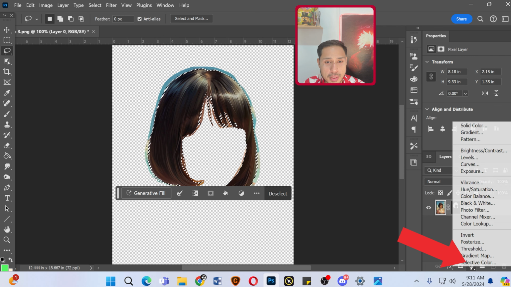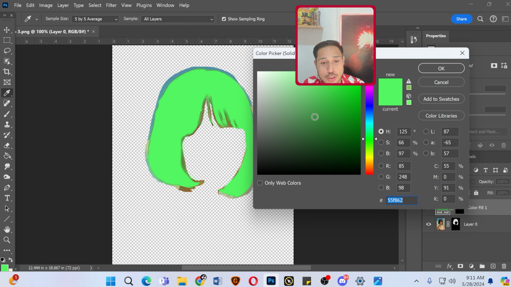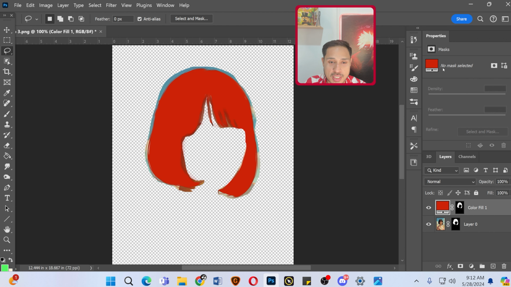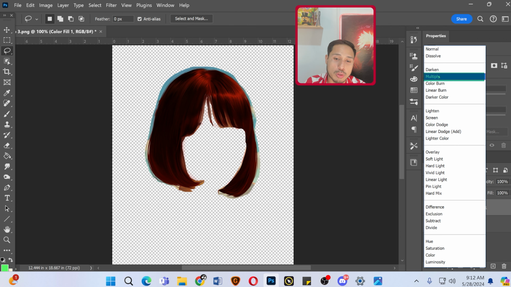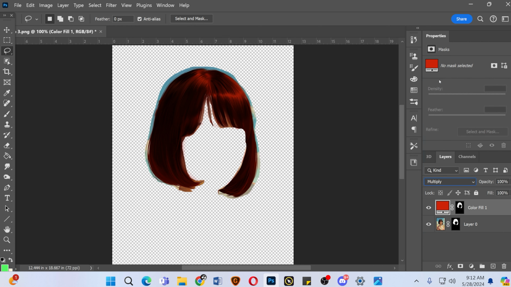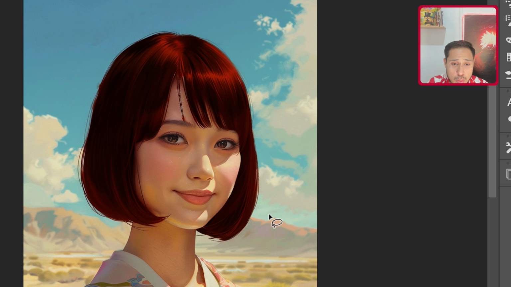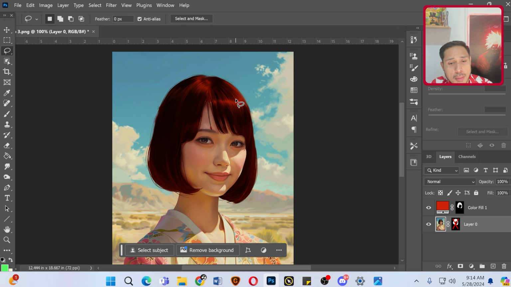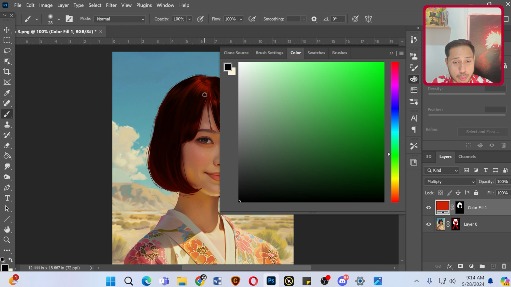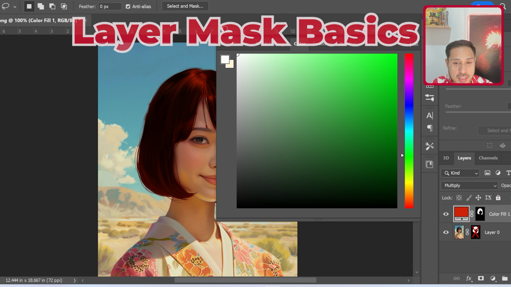Go to the adjustment layer and select solid color. Choose the color you want. I want red for this example. Change the blend mode to multiply. Hold down Shift and click on the layer mask and voila! Now, we can still see some excess color, but we can fix that using the brush tool. Remember this, when working with layer masks, black hides while white shows. Another way to say this is that black erases while white repaints.